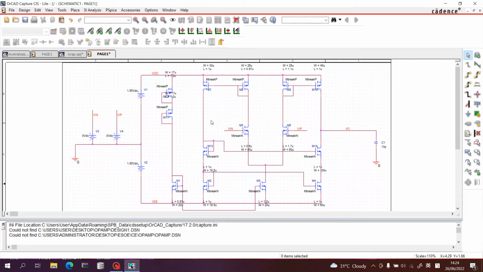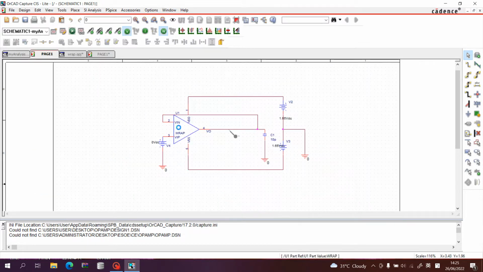So we have an op amp circuit here. Let's say we want to wrap this as a schematic circuit, like this one right here. If we wrap this up, it will be convenient for us to analyze.